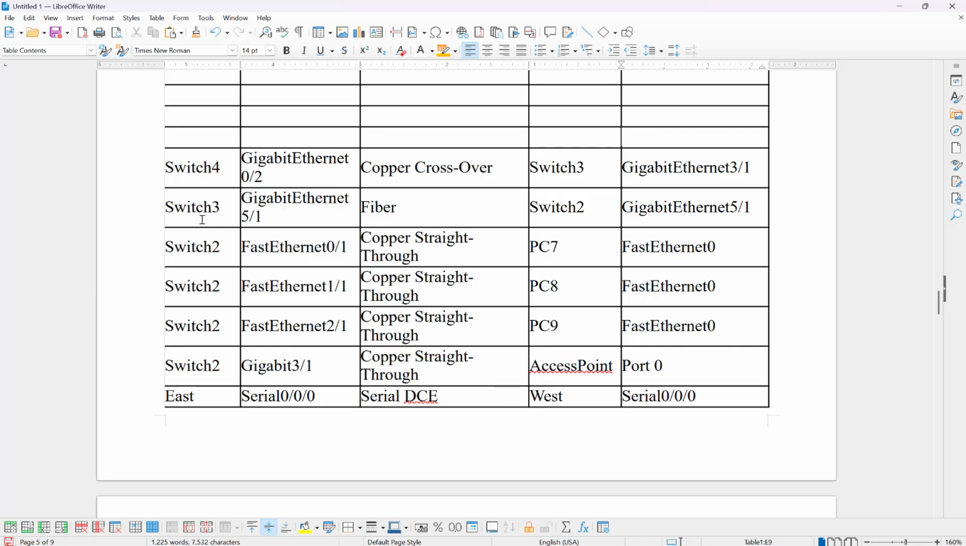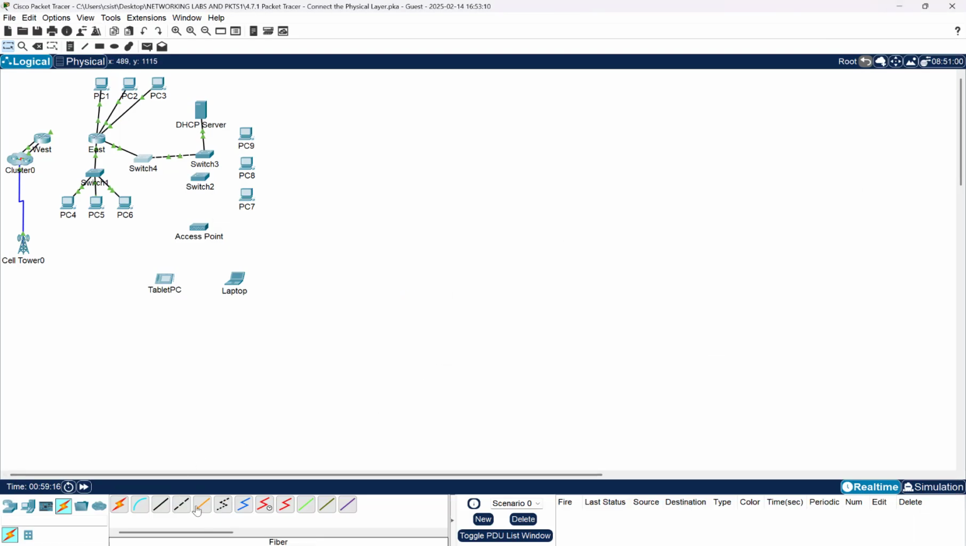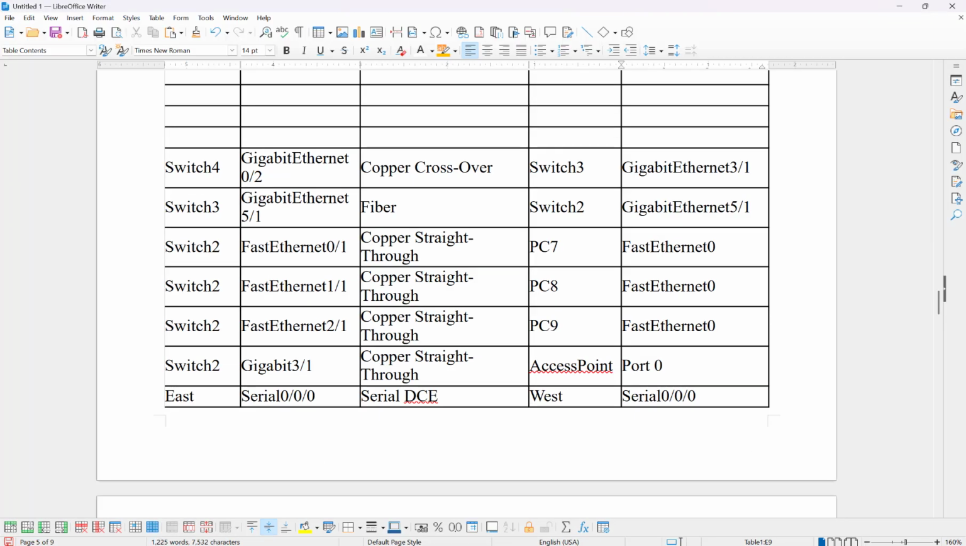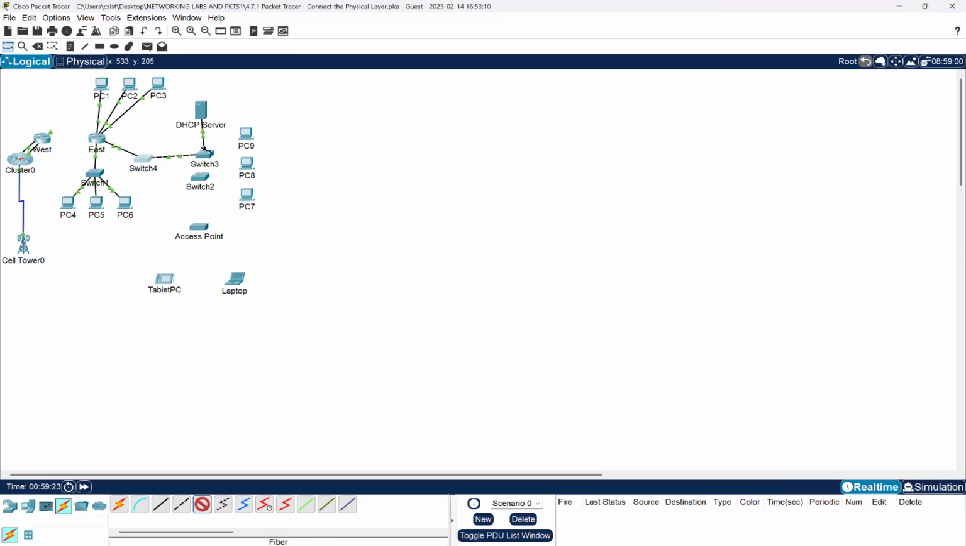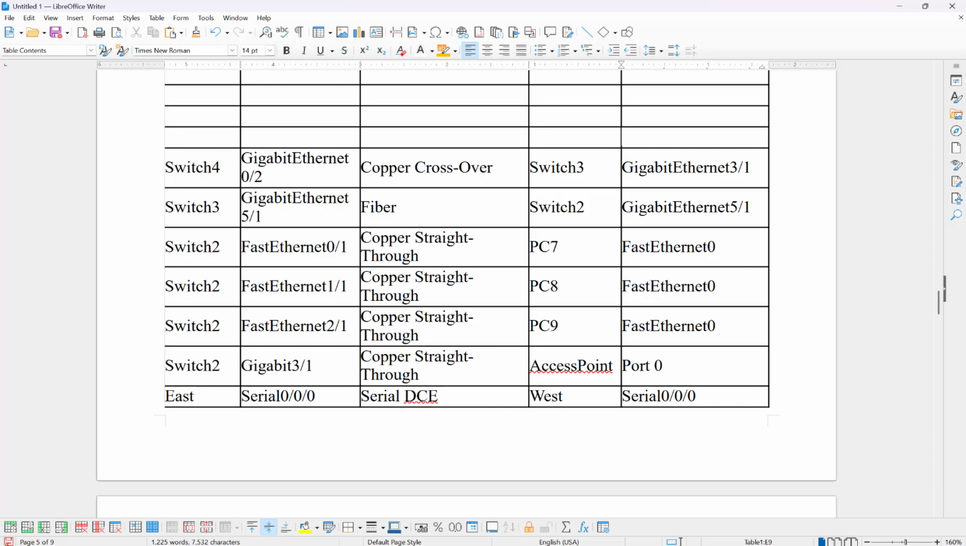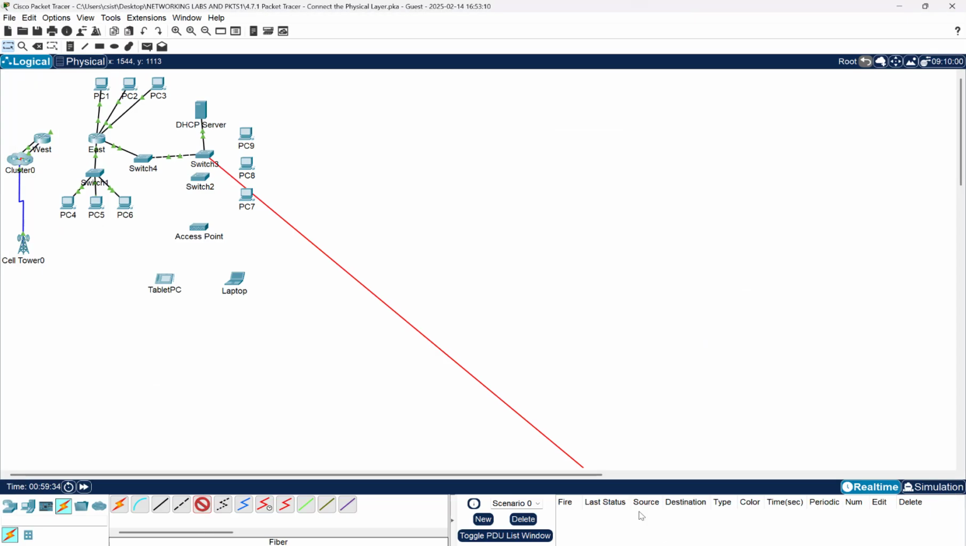Okay, so we're gonna go switch 3, Giga Ethernet 5/1, fiber optic to switch 2, Giga Ethernet 5/1. So we got fiber in this one. So let's go look at that. So we want fiber. And if I'm not mistaken, we said 3. So we're gonna go 3 here, and we're gonna look for that fiber 5. There it is. And the next one that it wants me to go to is switch 2, right there. And it wants to hit that fiber.